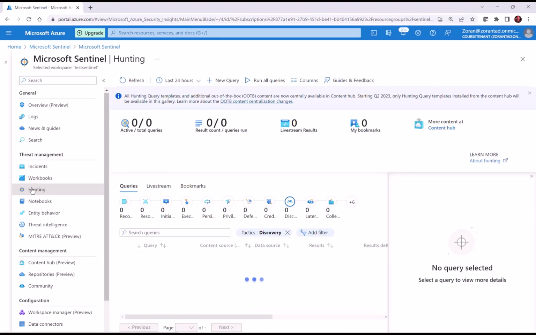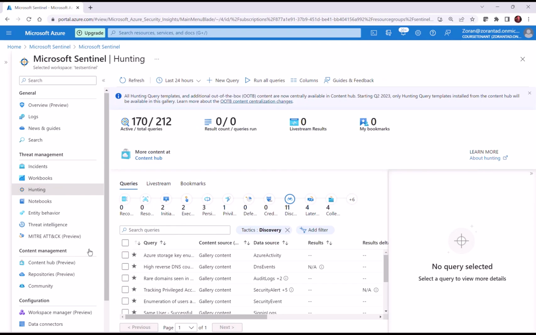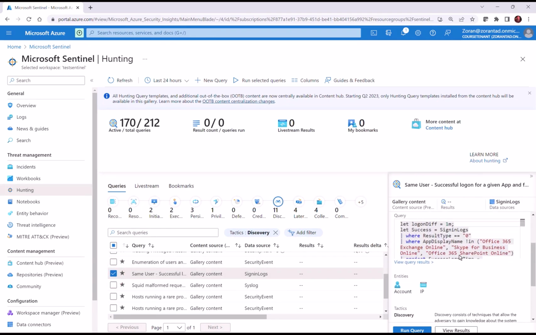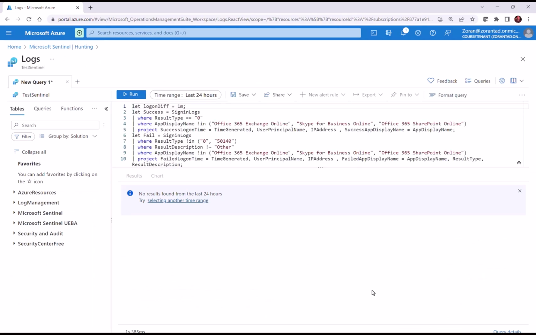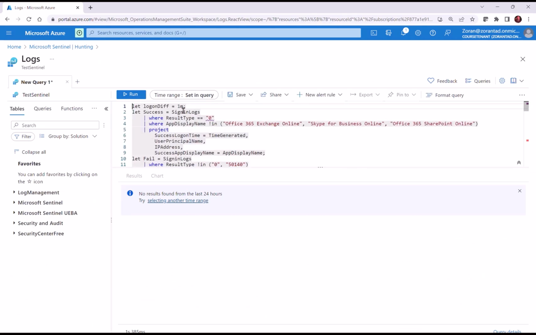In the Hunting page from the Queries tab, you can select any query from the list. Once a query is selected, note that the information provided about that query includes the code for the query and an option to run the query and see results. In my case, I have selected a query to identify when a user account successfully logs onto a given app and within 1 minute fails to log on to a different app. This may indicate a malicious attempt to access a disallowed app for discovery or potential lateral movement.